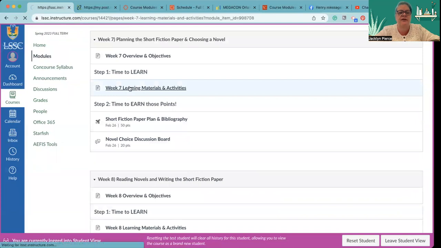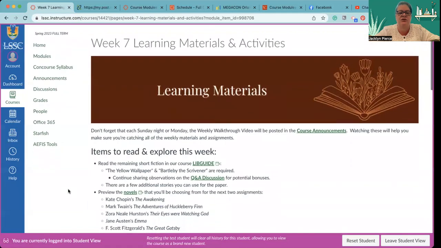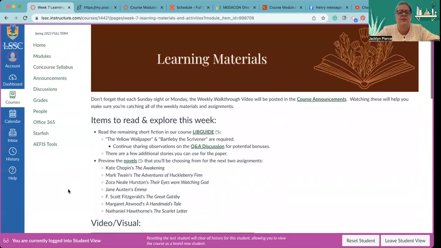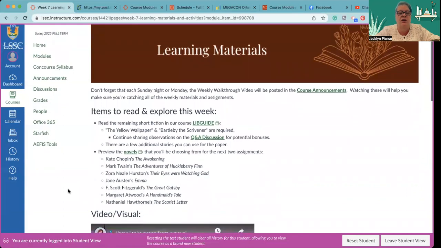So for the learning materials and activities this week, like I said, you do have a couple of stories. Both of these stories are a little bit longer, so there's only 2 this week. The Yellow Wallpaper, which many of you will have read, it's a pretty common story that folks encounter either in high school, or if you took 1102 at Lake Sumter, you may have already taken a look at that story. And then Bartleby the Scrivener. Now, I will say, because they are longer, there is a lot to talk about with those 2 stories.